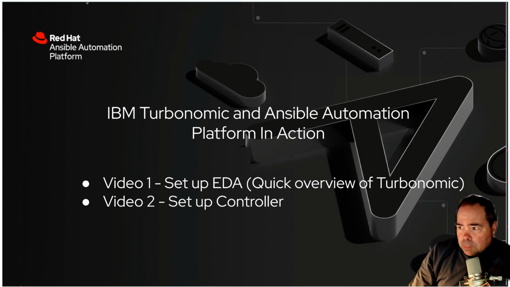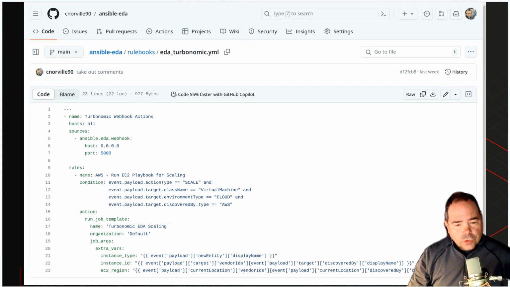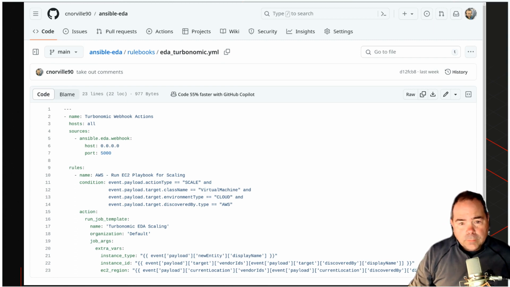So, if you'll remember, we're going to take a quick look at our rule book. Now, in our rule book, when Turbonomic offers a suggestion or recommendation, it's going to send us over to the event-driven Ansible controller. Event-driven Ansible controller is going to match this against certain criteria. As we discussed in video 1, it's going to be looking at, is it a scaling action? Is it a virtual machine? Is it a cloud? And is it in AWS? If it passes all this criteria, then it will continue to run the job template Turbonomic EDA scaling.